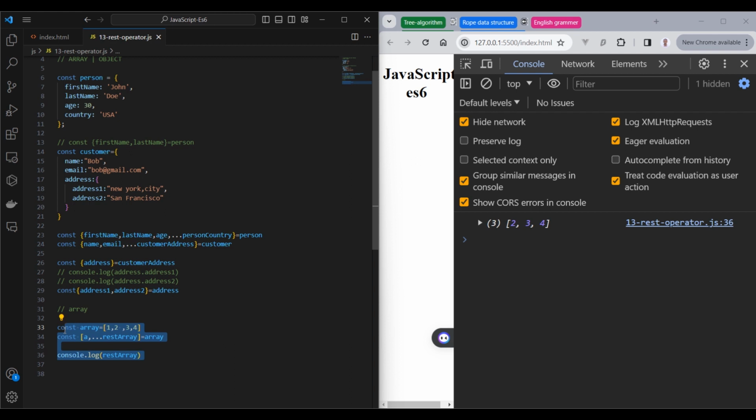That's how we can use destructuring to extract data within an object or an array, but also we can use it with rest parameters when we want to create a new object or array from an existing variable, like an array or an object.